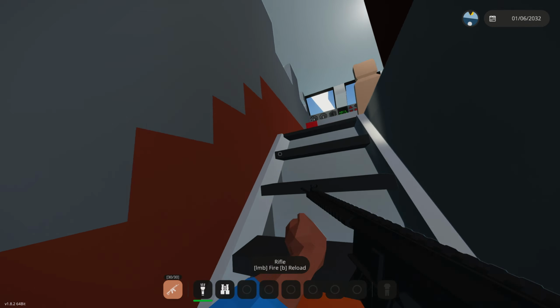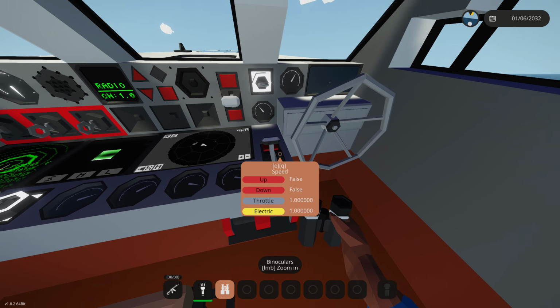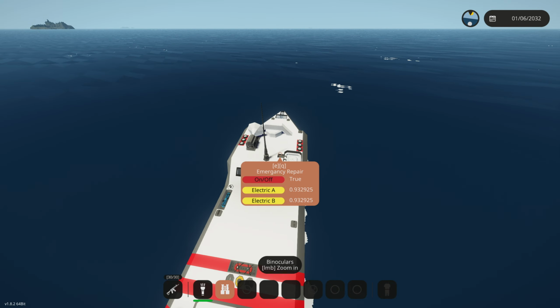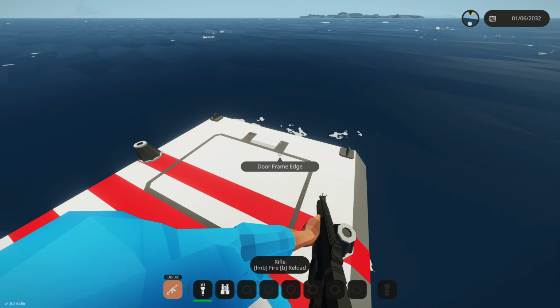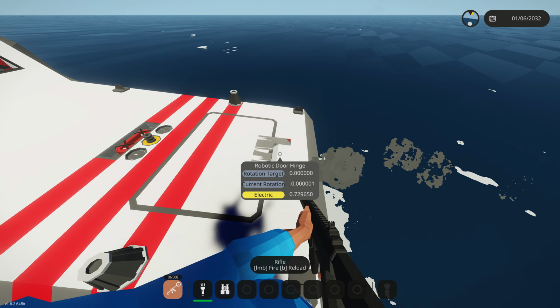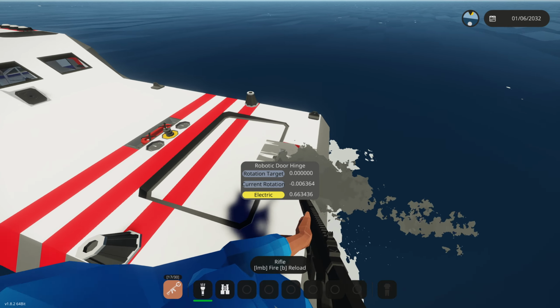So if we grab our gun here and turn on this, so this will use a lot of our battery, but emergency repair, throttle all the way down. Emergency repair, as you can see, uses a ton of our battery, but when that is on, this will auto repair itself. If you notice our hatch is broken like this, the auto repairs will actually automatically repair this for us, so you don't have to go outside the boat and repair it. It'll just turn on automatically.